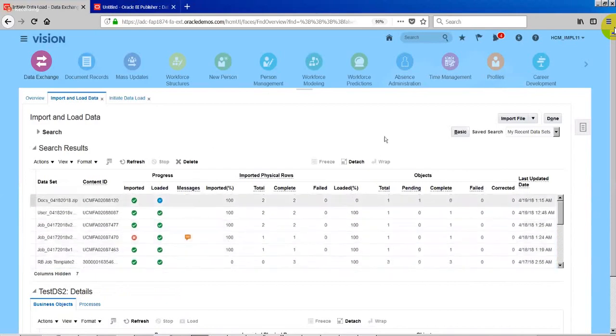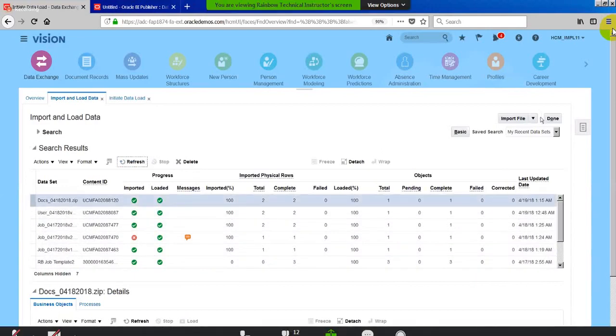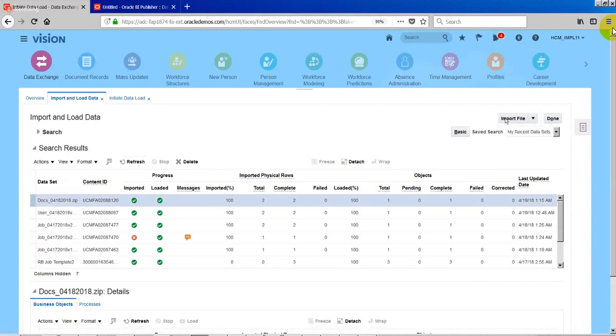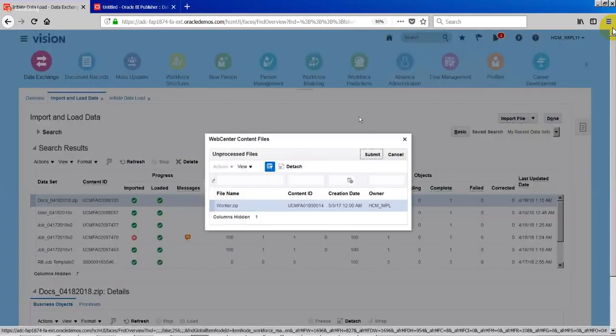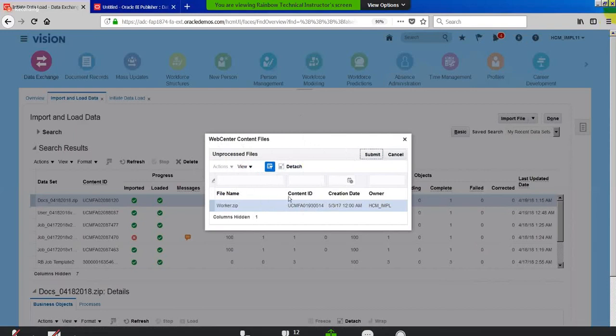So we need to import the file into the Fusion applications. How do we do that? With this import file option, there are two choices: import file and import local file. If we click on import file, it looks for the file in the Fusion application itself, in the web content server or the universal content manager. Web Center Content and Universal Content Manager are interchangeable terms. But we haven't kept the file in our Web Center Content or Universal Content Manager, so the file won't be available there.